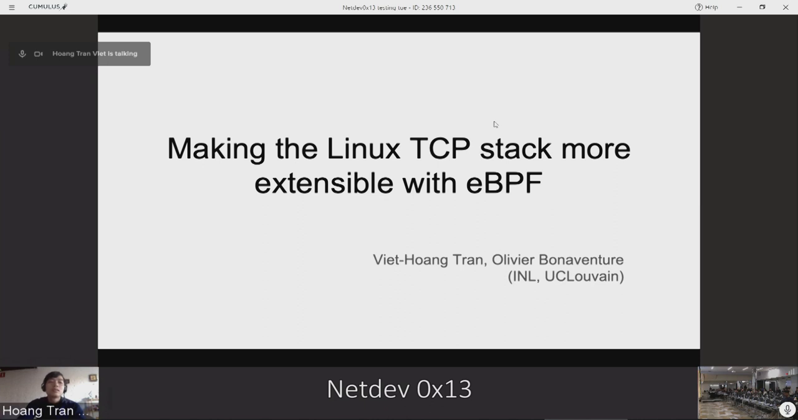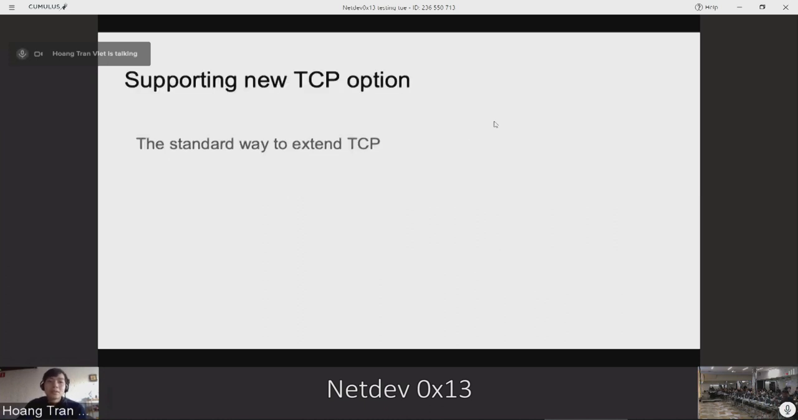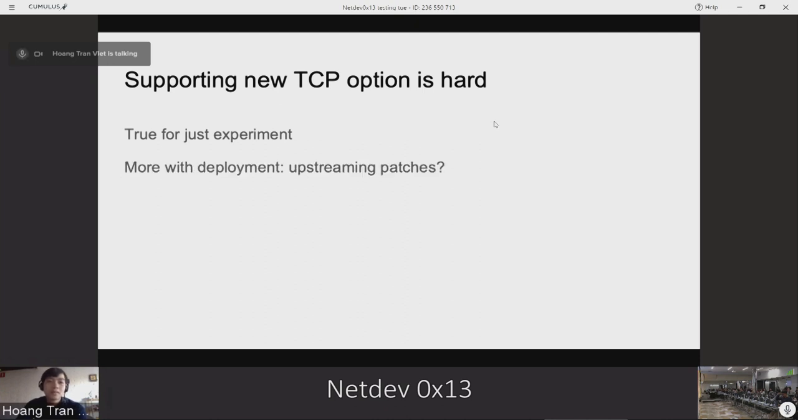This one is about eBPF, because that's my major research topic. But we think it can apply to TCP also. Supporting new TCP options is the standard way to extend TCP, but implementing it requires a kernel change. So it's hard, just for experiments, to implement new TCP options, and even more so to deploy them.